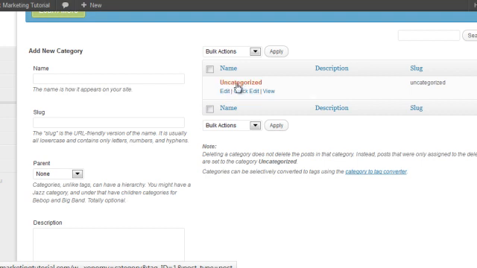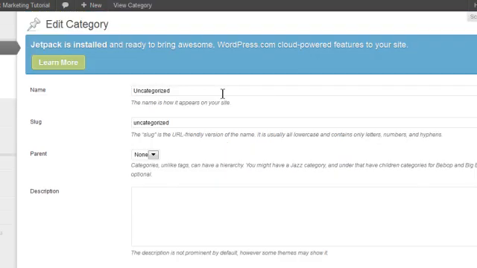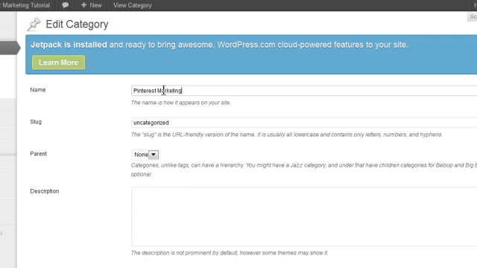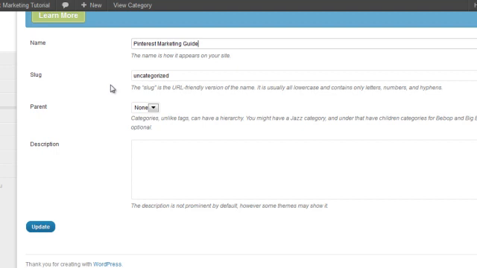And obviously, again, we want to call it an optimized name relevant to our site, not uncategorized. So come in, hover over uncategorized and click on edit. This will appear in the sidebar later on when we configure the sidebar. So we could call this Pinterest Marketing Guide. You can come back and change this at any time you like and hit update.